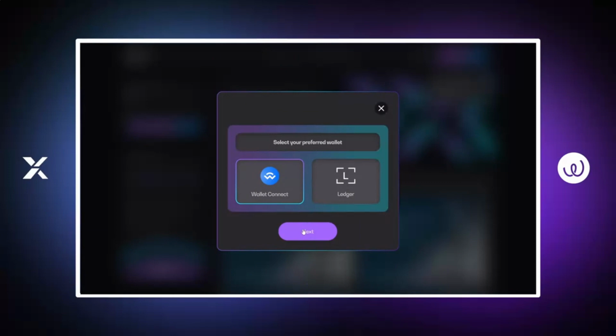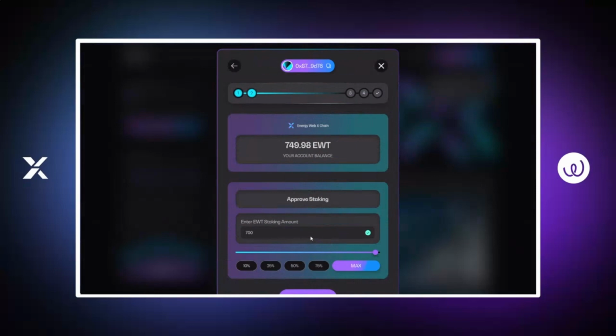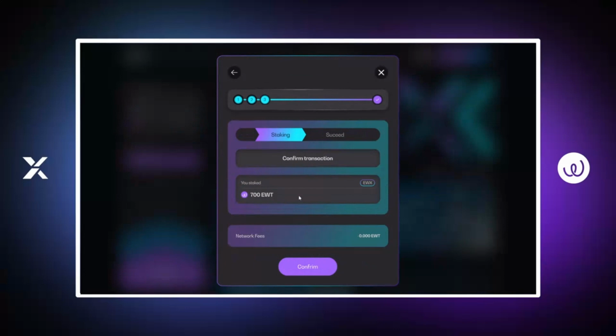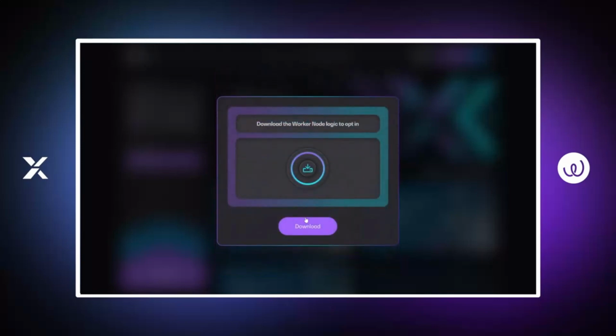So I connect my WalletConnect account, scan the QR code, and I can approve staking. So here in this example, I'm staking 700 Energy Web tokens. I'm approving it. Confirm. So my transaction is being prepared, and I move on to downloading the worker node logic to opt in.